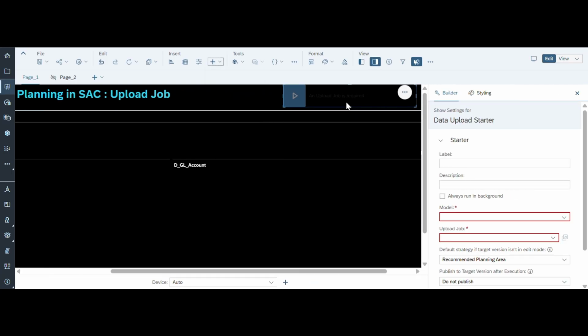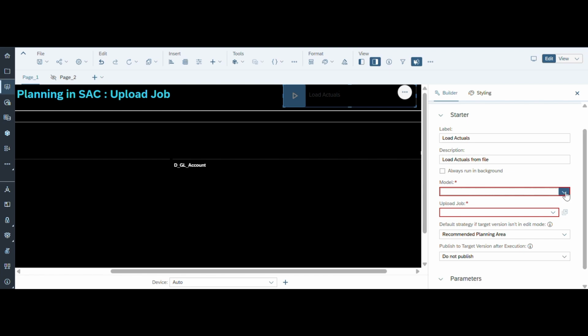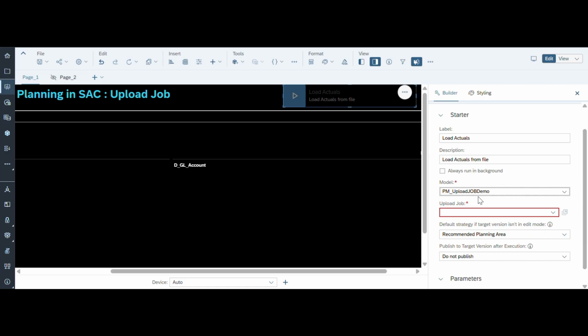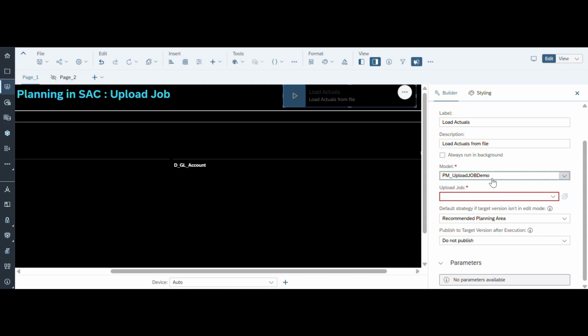If you have worked on data actions, you know how you add a data action starter. Similarly, I will name this load actuals from file. Then we have to select the model. It's a mandatory field. Obviously, I will select this upload job demo, which is the model in which I want to load the data. Once you select the model, it will show the relevant upload jobs you created for it. So upload actuals is my job.